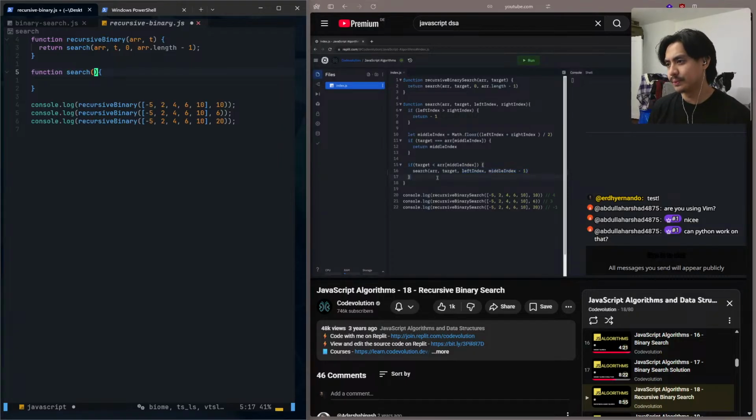Else, if target is greater than the middle element, we need to search the right half of the array. So we call the same search function, again passing in array and target, but this time left index will be middle index, and right index will remain the same. This represents the right half of the array. Make sure to return both the search calls.